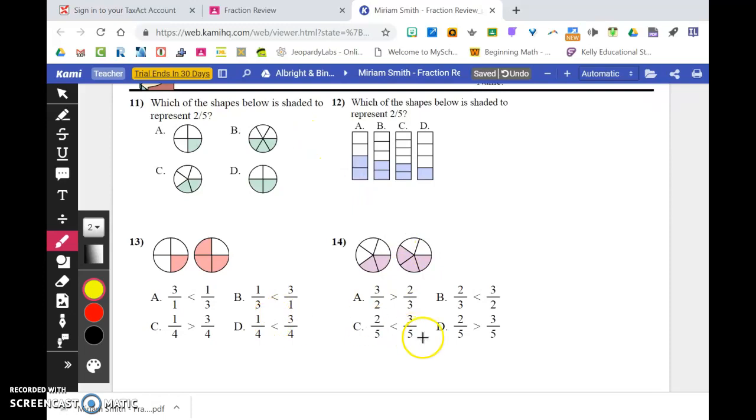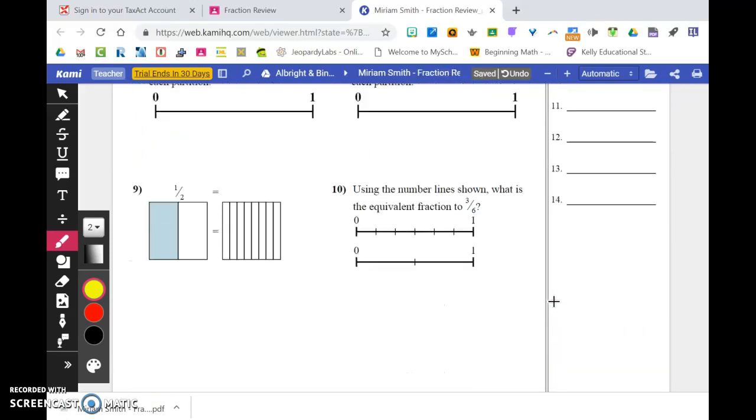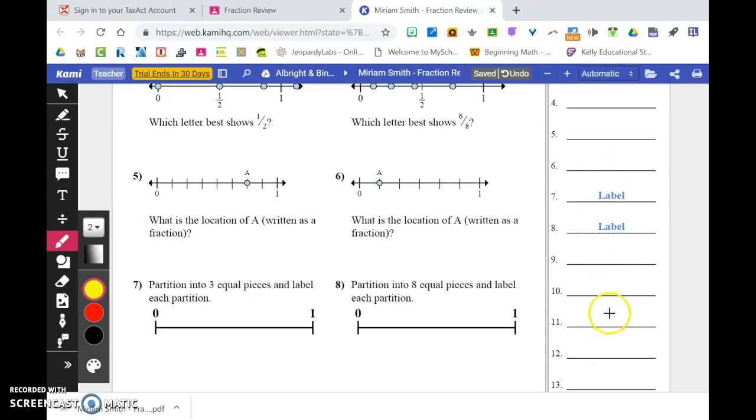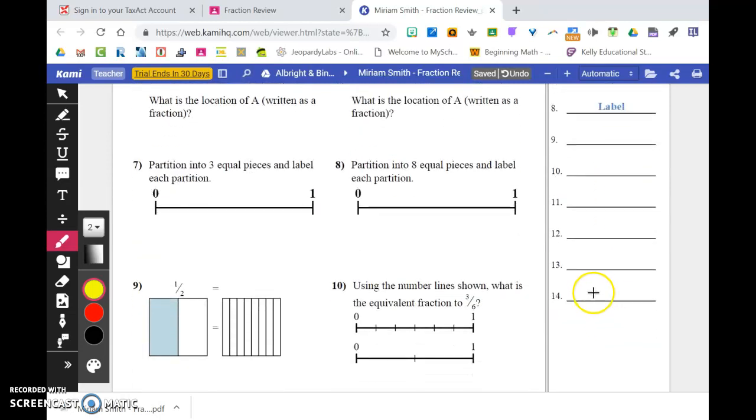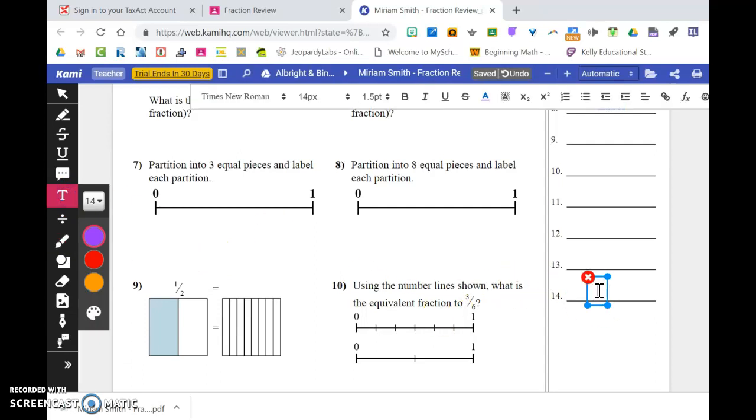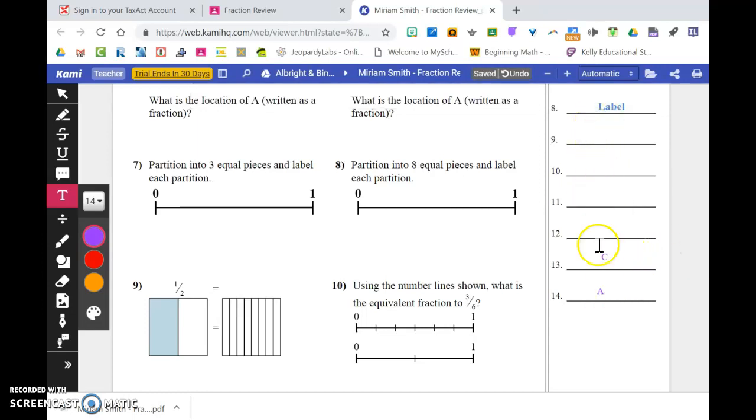Number 11 through 14, you're just going to go through and use the pictures to select the correct answer. Once you've picked out the correct answer, then you can circle it. And again, what I'll be grading are the little boxes over here. So you're going to want to put your answer. So let's say for number 14, if I chose A, you'd want to type in A. On number 13, let's just pretend I chose C. You want to type in C. So all your answers should show up over here. And you can always go back and change them.